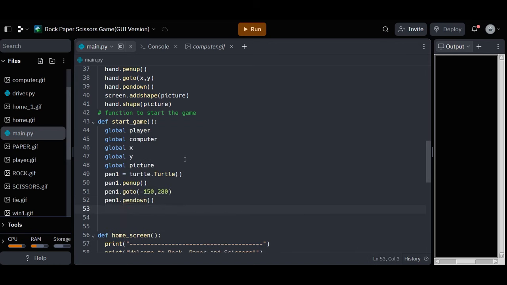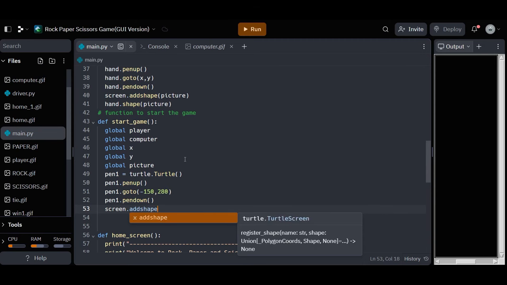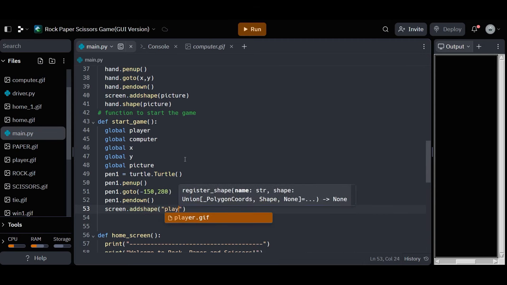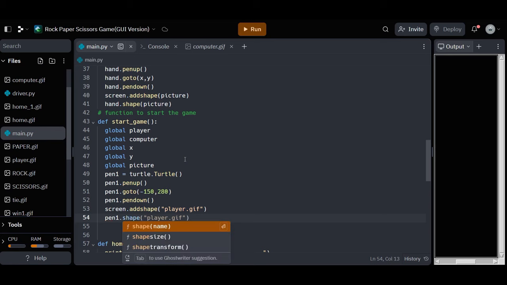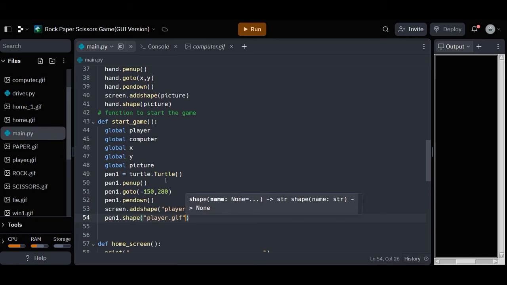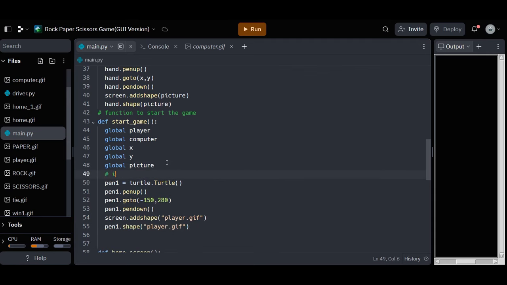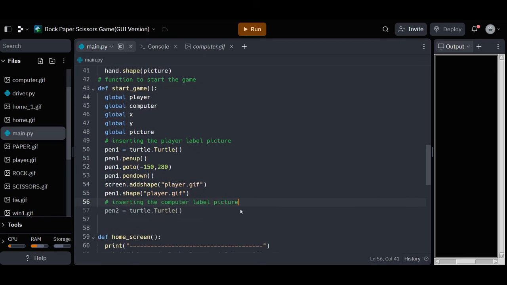And then, of course, I'm going to do screen.addshape. And what I want to do is add the picture for the player. And remember, the player is called player.gif. That's the name of the photo. And then I'm going to do pen1.shape, and obviously that's player1.gif. So now I've created it. You can put a comment here and say inserting the player label picture, so you know what you're doing and your code is more organized, and that's what you're expected to do, have organized code.